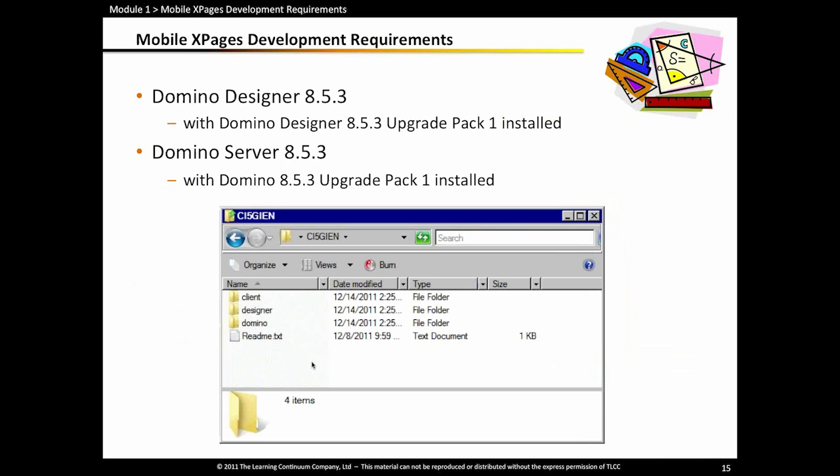Once you've installed the Upgrade Pack, again, the design requirements there are the 8.5.3 Designer with Upgrade Pack 1 installed, and then the 8.5.3 server with the Upgrade Pack installed. So there are actually two different installation options. The designer options include not just the tooling, but because they're OSGi plugins, they've also contributed a lot of UI design to the designer experience. So they're not just tools in your palette, but they also give you a visual indication when you're putting them into the design pane.